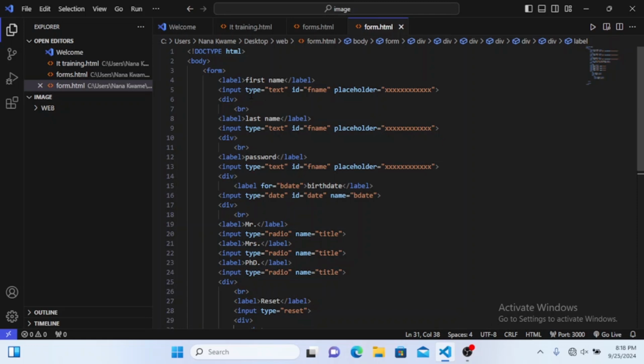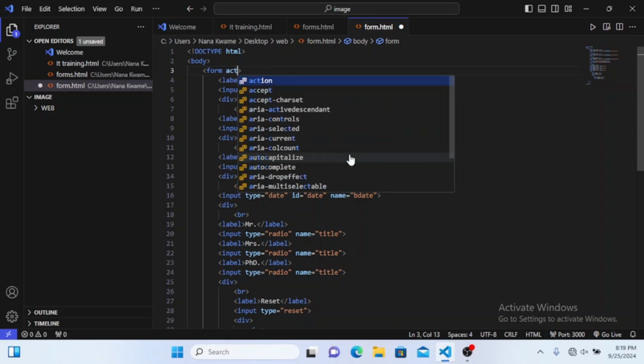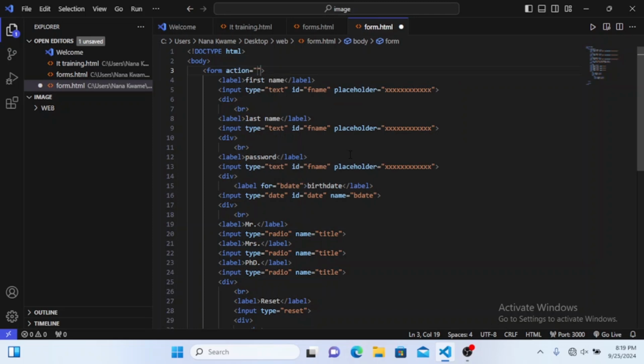As I was saying, we have two method attributes to specify the HTTP method. We have the get and the post. The get is considered insecure. It's going to append your data to the URL of your web page, which means it's going to add a question mark to your data. But the post is used to submit secure information like a password.